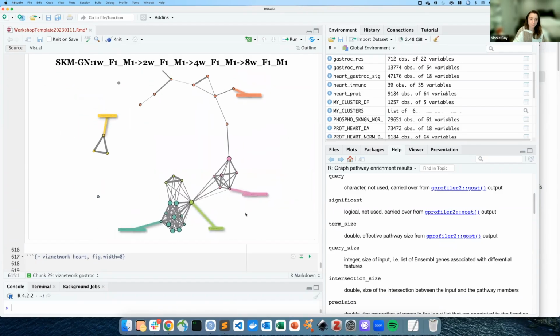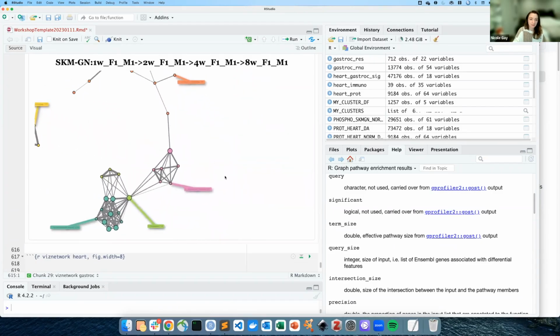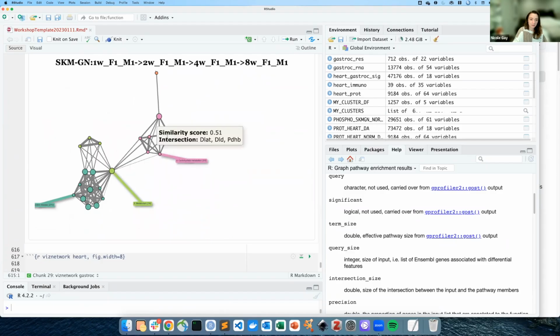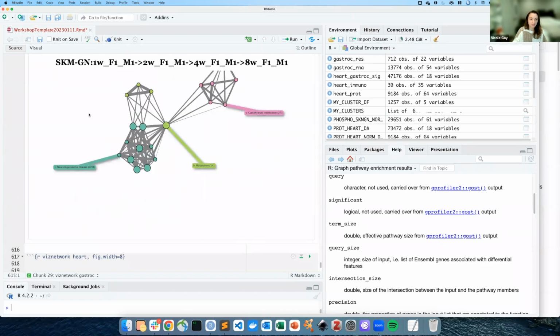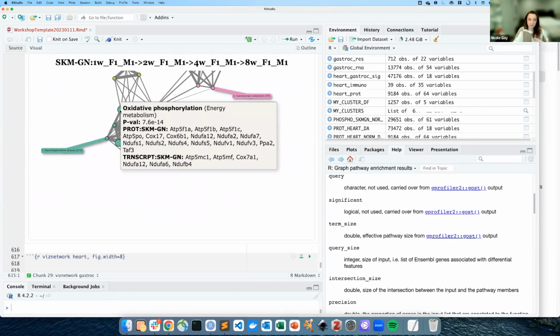Again, we have colored clusters that indicate groups of pathways that reflect similar biology. Here we have carbohydrate metabolism. In bright green, it's just metabolism. Teal, neurodegenerative disease. And it's just as interactive as the JupyterHub. We see the pathway name, its parent, p-value, the datasets for which the pathway is significantly enriched, and the corresponding genes driving that enrichment. So that's the last thing I wanted to show you today.